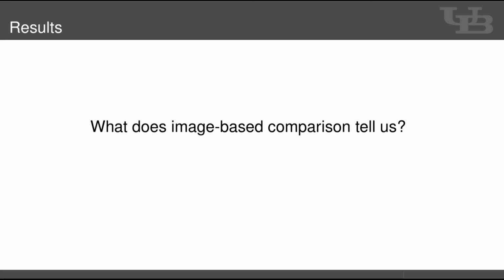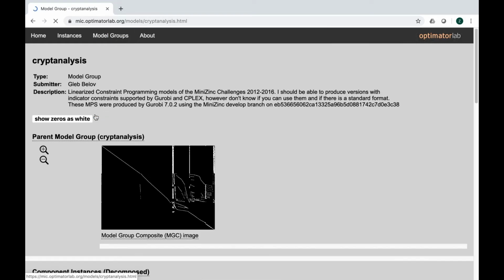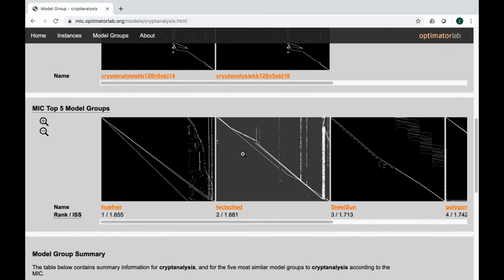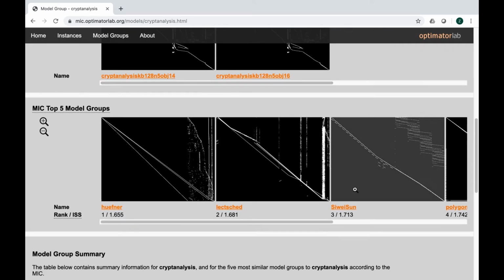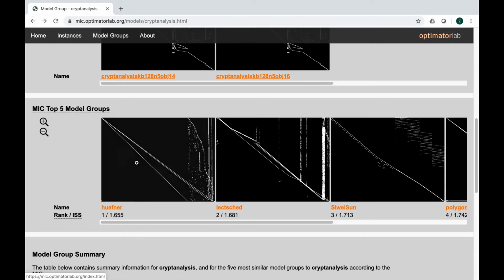So what types of things did we learn from the MIC? Well, let me give you an example. Consider the model group called cryptanalysis, which comes from the field of cryptography. The third most similar MGC image to cryptanalysis, according to the ISS metric, comes from the model group called Seaway Sun. Interestingly, this model group also comes from the field of cryptography. Okay, so image-based comparison can relate models from the same field.